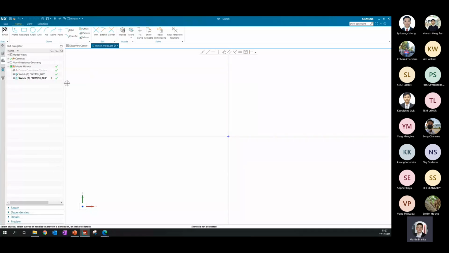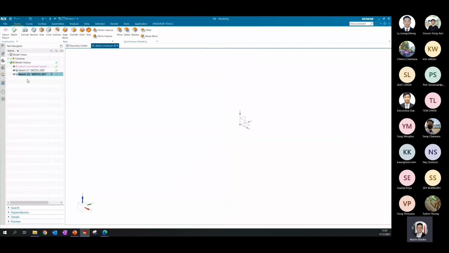And then you take a look at your history, and you see you created a second sketch, but you don't want to create a second sketch. So you can click on finished again. And now you can work with your model history. So you want to work only with your sketch number 1. And so you have the possibility to delete the second sketch.